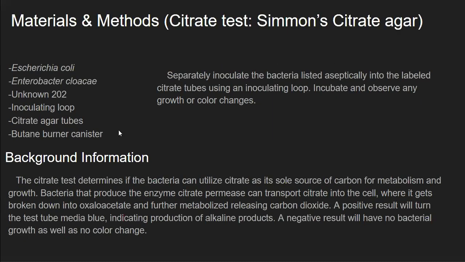The materials and methods for the citrate test. These are the materials. Separately, inoculate the bacteria listed aseptically into the labeled citrate tubes using an inoculating loop. Incubate and observe any growth or color changes. The citrate test determines if the bacteria can utilize citrate as its sole source of carbon for metabolism and growth.